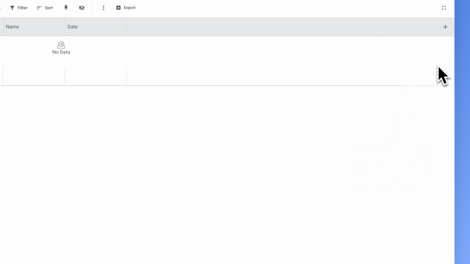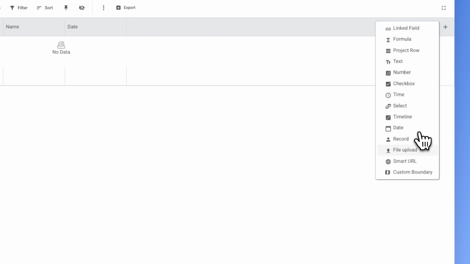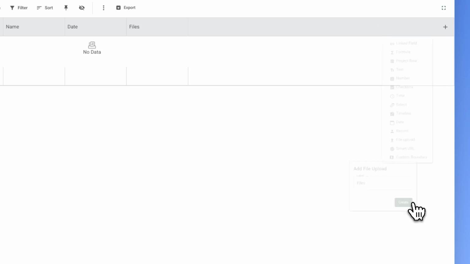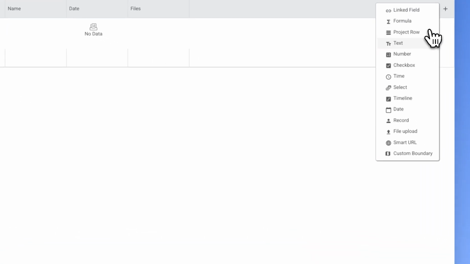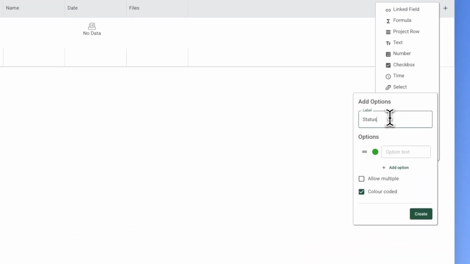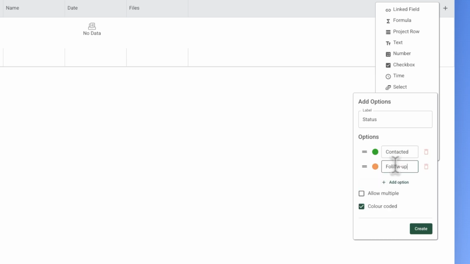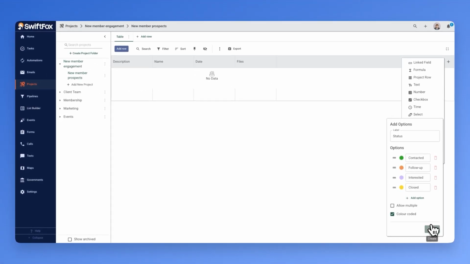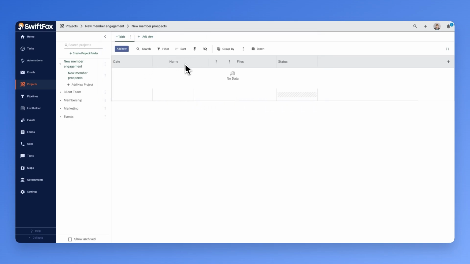To upload a file, I'll again add a new column and use the type File Upload. Label it and Create. Finally, I'll add in one more column to help us track the status of each member. For this, we'll use a select column and create some options for contacted, follow-up, interested, and closed. We can then reorder any of these by dragging the column headers. Perfect.